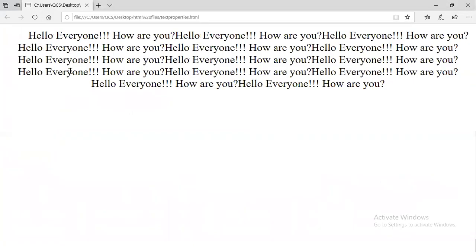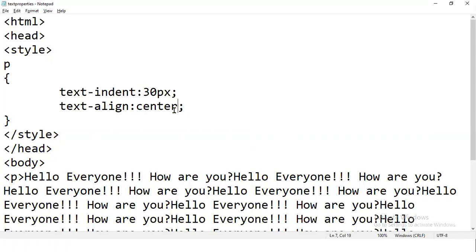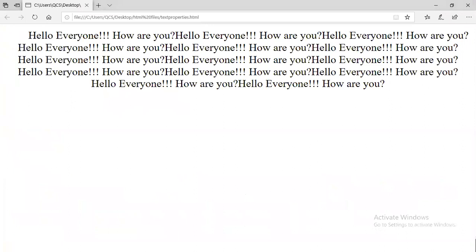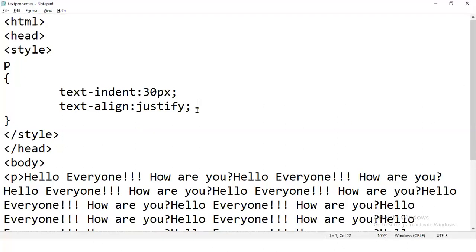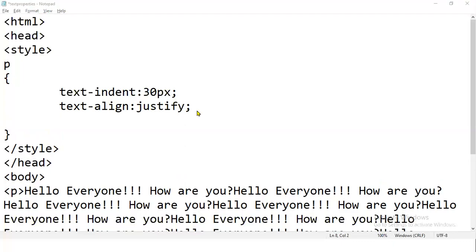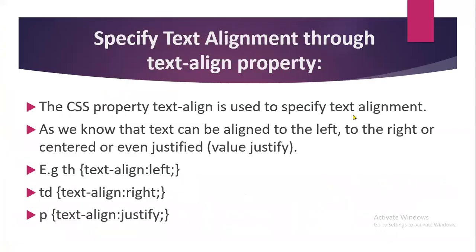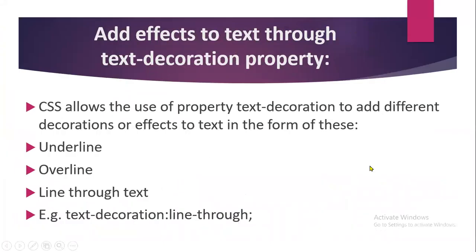This will be the center line text. If you want the text to be properly displayed on the web page, then you can use the justify property value. Then you can see there is equal gap from left side to right side. So this way you can use the text align property and you can align the text as per your choice. Next we have the text decoration property.